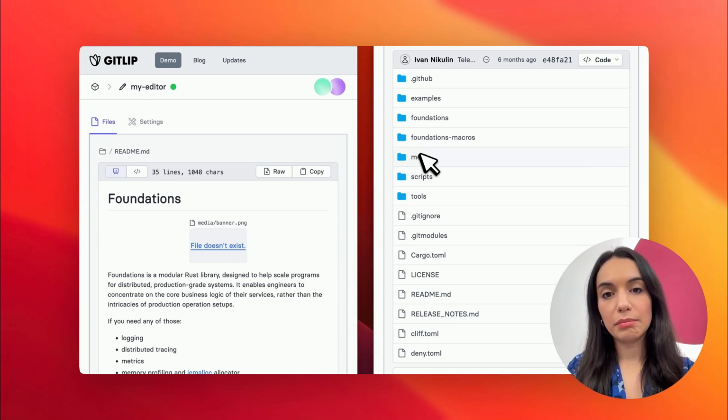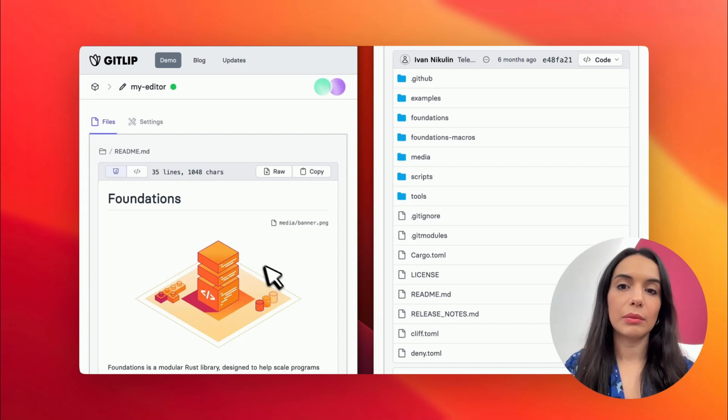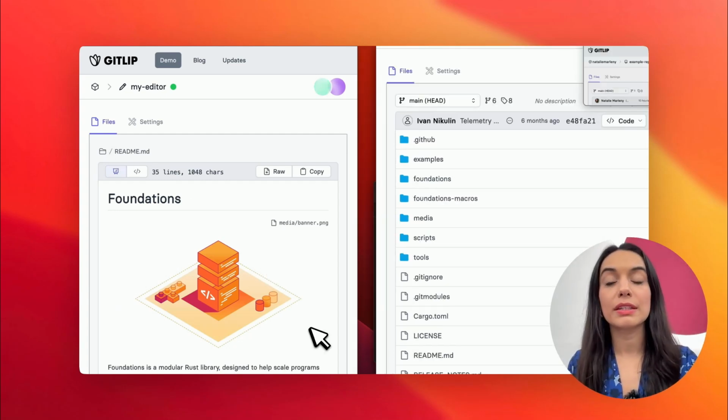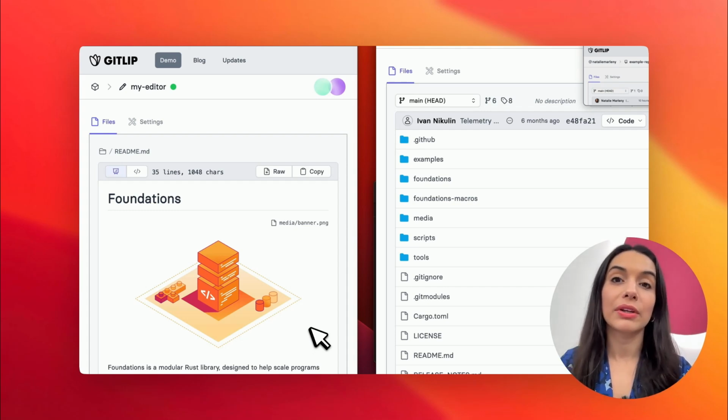So if I take the media directory from the repo and drag it into the root directory, it will immediately populate. We have implemented this functionality for Gitlip, but it also works for all other Git providers, so you can import code into the Gitlip editor and be able to collaborate on it in real time.